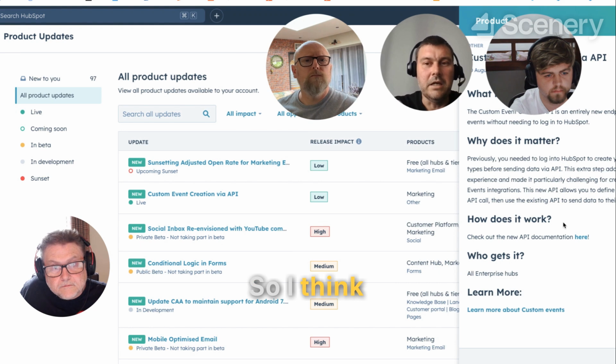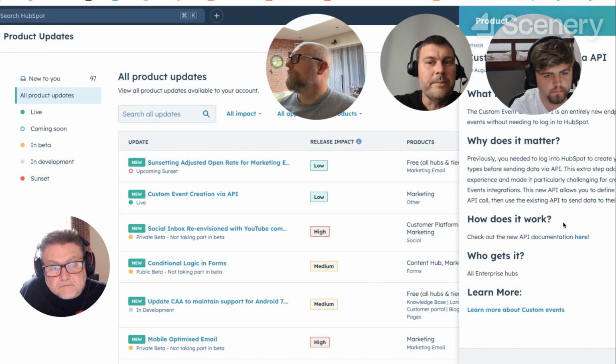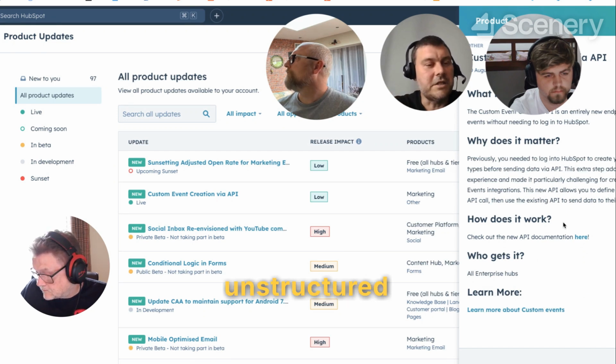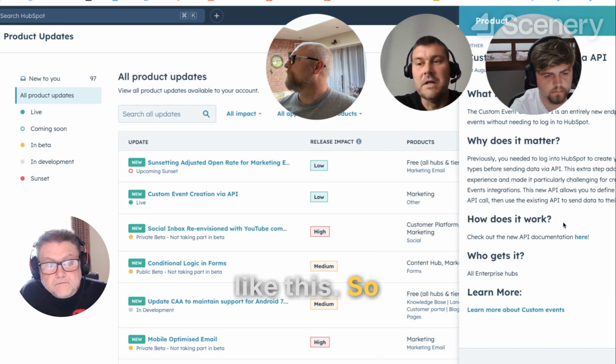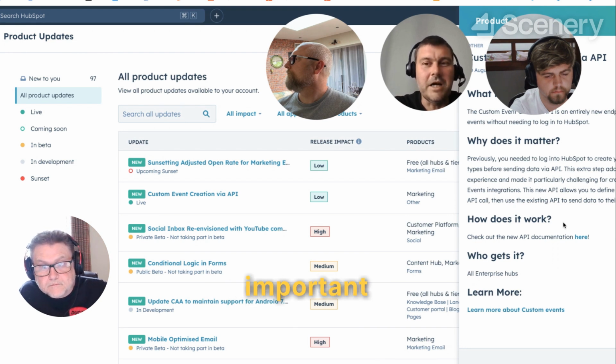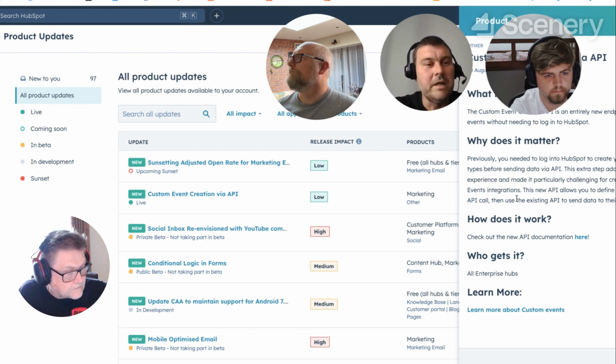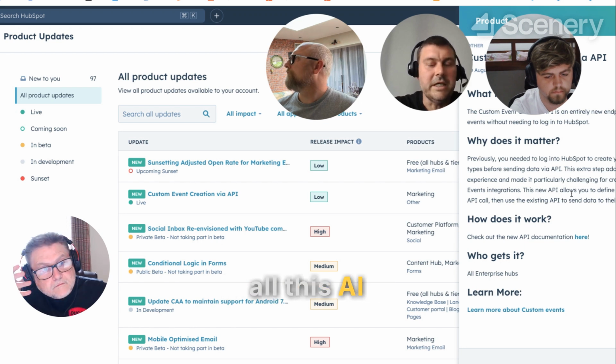So I think, previously event data has always been very numerical, but now it's becoming unstructured data, textual and things like this. So the need to dynamically identify important topics and event types is going to increase with all this AI technology that's out there.